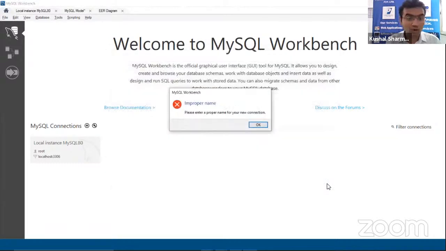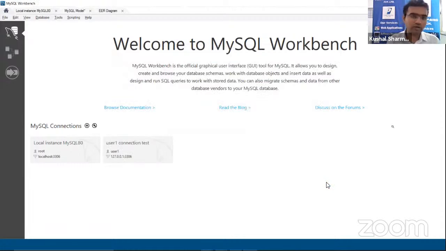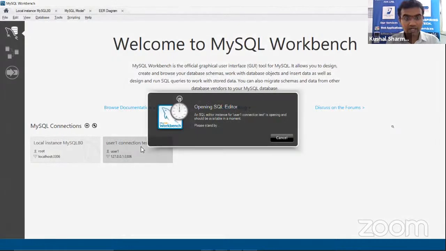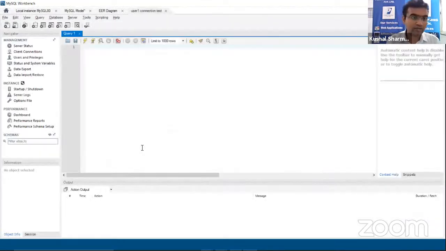Okay, and I can write okay here. Please enter the proper name of your new connection. Okay, I did not mention a name here. So user1 connection test. Okay, and I can click on OK over here, and it should be able to make the connection. You can see that the connection is made. If I double click on it, it is trying to connect. It may ask me password once again. Okay, it did not ask me the password.